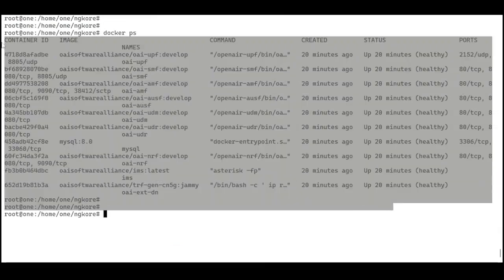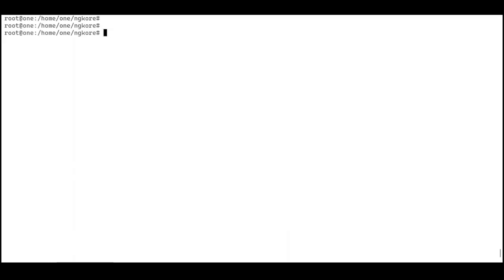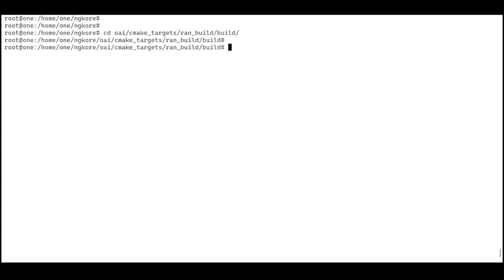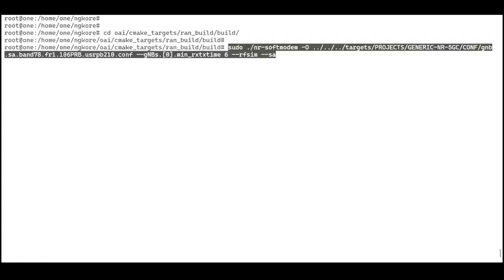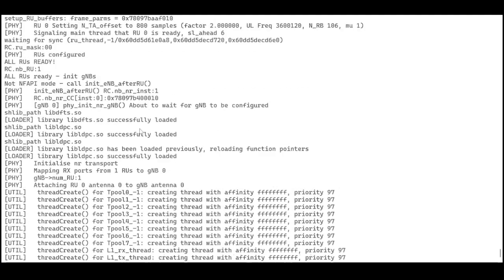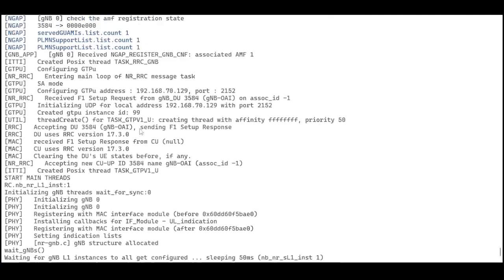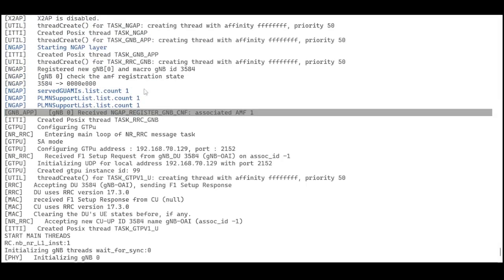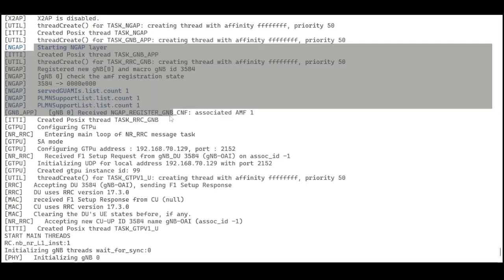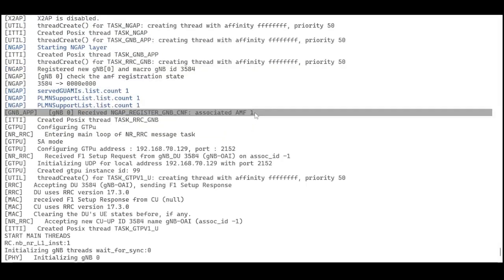Next, we will run our gNodeB. So first we have to move inside the CMake targets, RAN build and build folder, and we will run this command to start the GNB. Now we have to check if AMF is connected or not. So if you see over here, you can see that AMF is associated and NGAP layer has started. This means our core and RAN are connected.